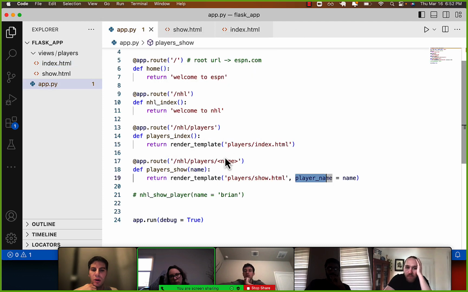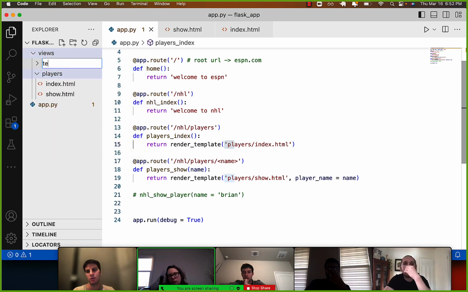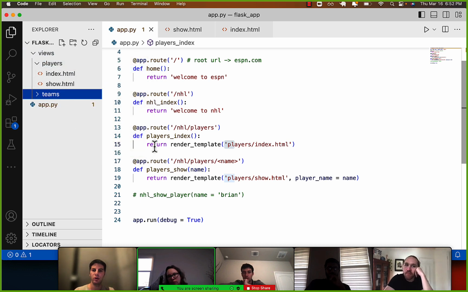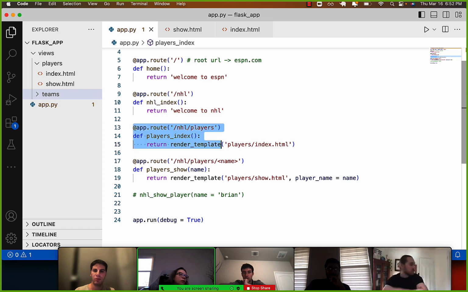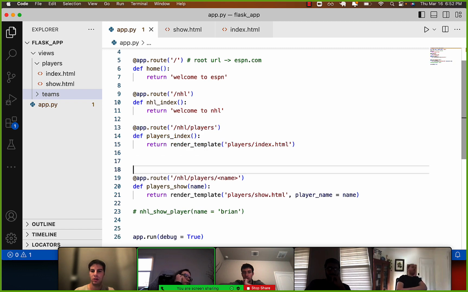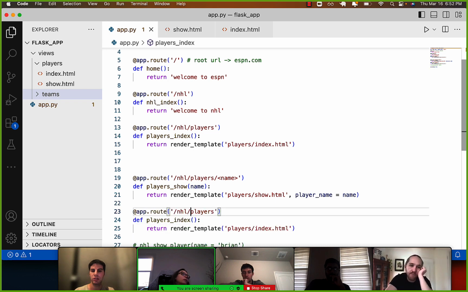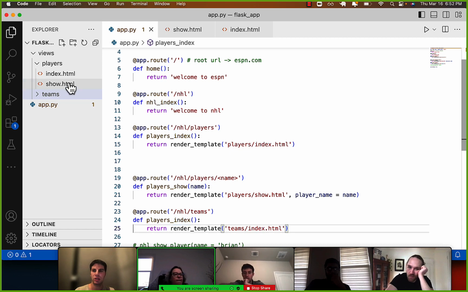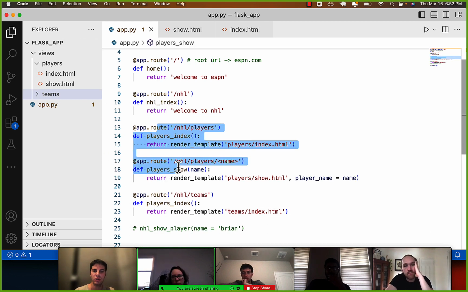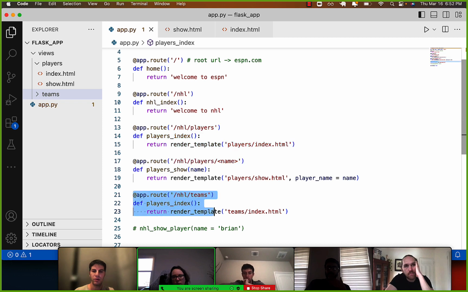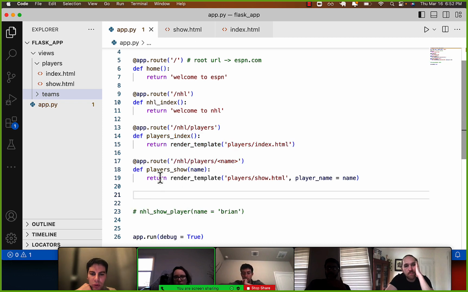can we have more than one, not more than one views folder, but let's say we have players, maybe you also make a folder for teams, right? And then what you would do is add app route NHL, teams, and that will go into the teams /index.html, and you'd create an index file for that, okay? So this is like REST, right? This is our player's resource, is a way to think about this. We can review REST in a second.